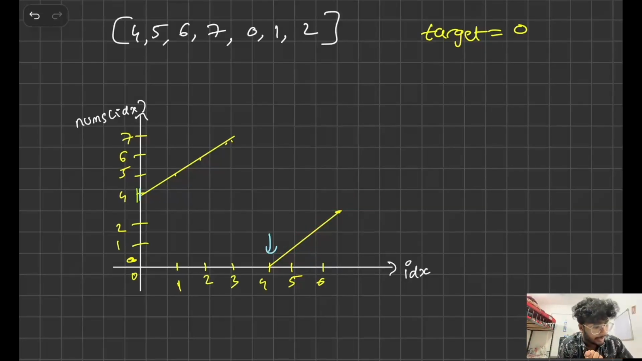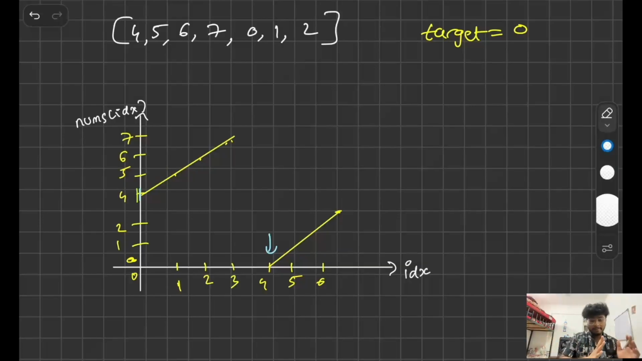I'll just erase the graph and write it down. If you pick any index, you can see the array in two halves, right? The left half and right half. Basically 0 to the index, and the second half would be index plus 1 till last. Let's call it high itself. So at least one half would always be sorted. This is the property of a rotated sorted array. You can look at multiple examples and try it out yourself to understand more.